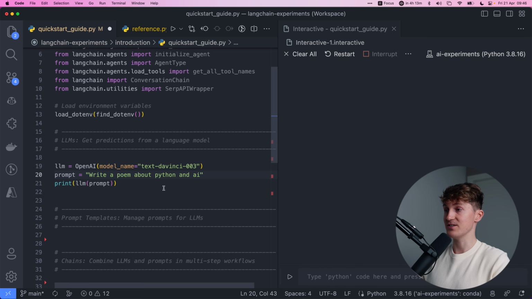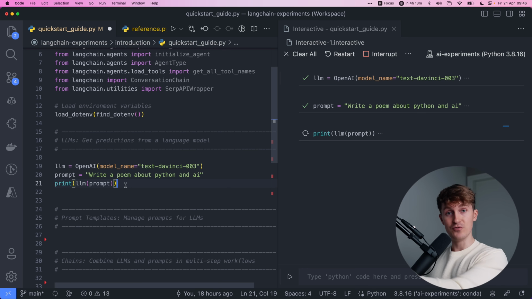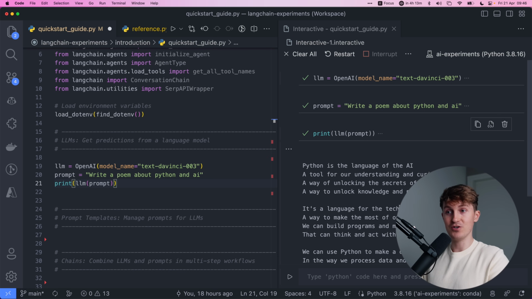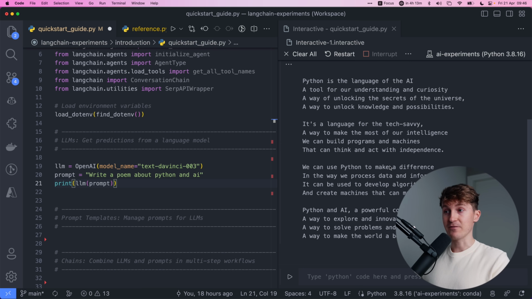with a prompt. So let's say, write a poem about Python and AI. Let's first initialize the model, then store our prompt, and now we are going to call the model and put in the prompt. It will now send out a connection to the OpenAI API with our prompt, and then it will give us back the result. This is just a general way of interacting with these large language models, and something that I can also do in ChatGPT. So here you can see the poem that we get back from the API.